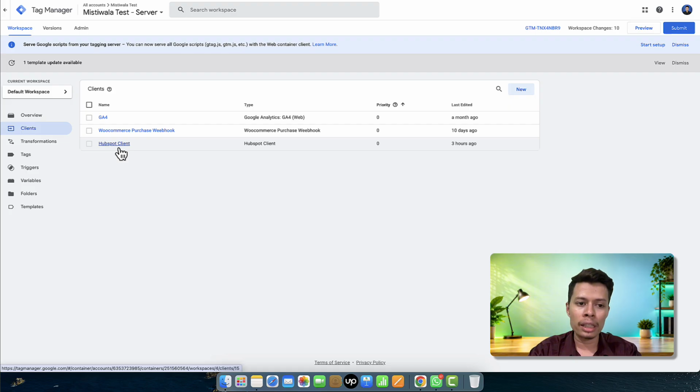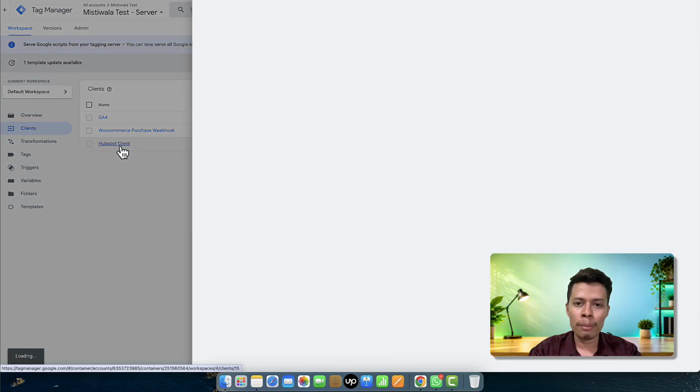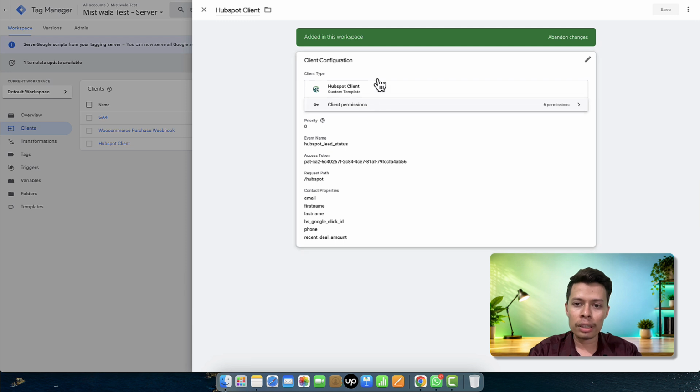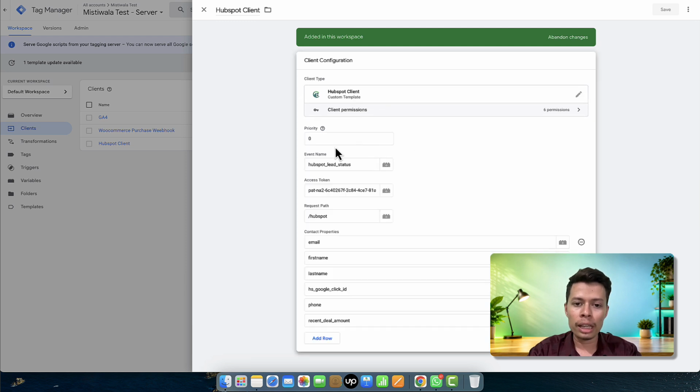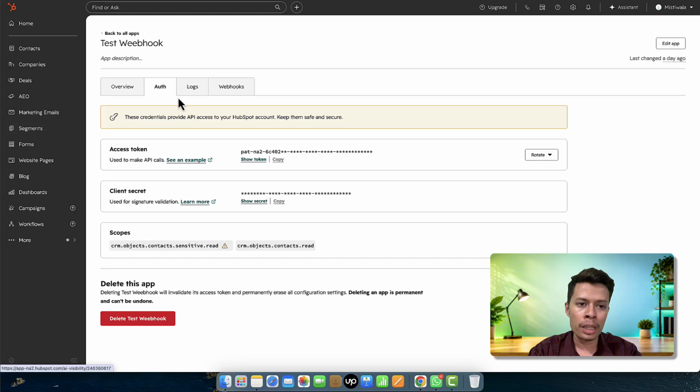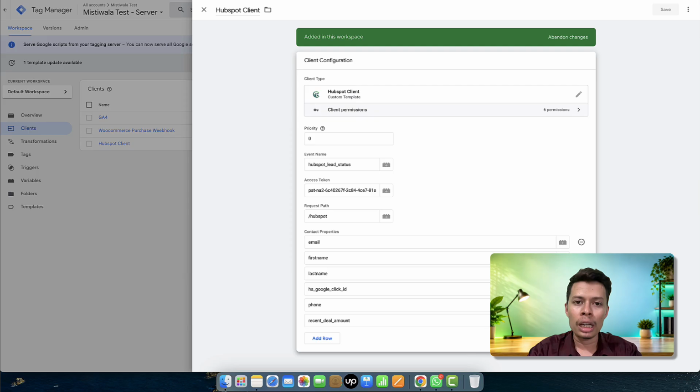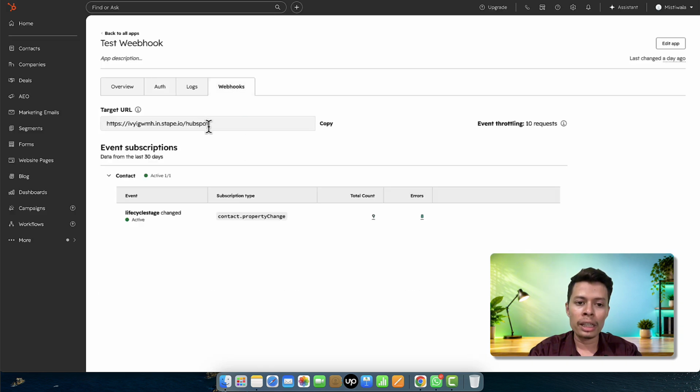Now if I go to the client section, you can see I already have this HubSpot client here. If I click over this HubSpot client, I can choose the event name, and I put the event name HubSpot lead status. Then we have to put the access token. You will find the access token in the private app, under authentication, then show token. Then you can copy this token. I already put this token here. We also have to use a request path, and this path and that path will be the same.